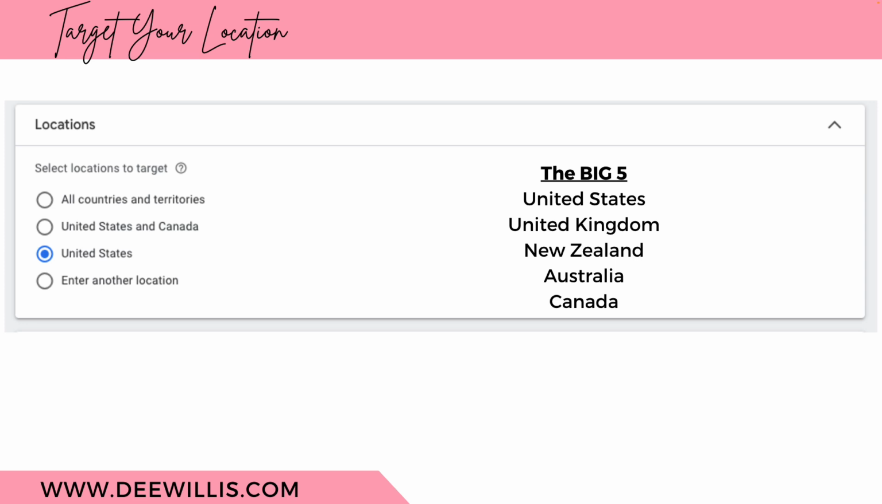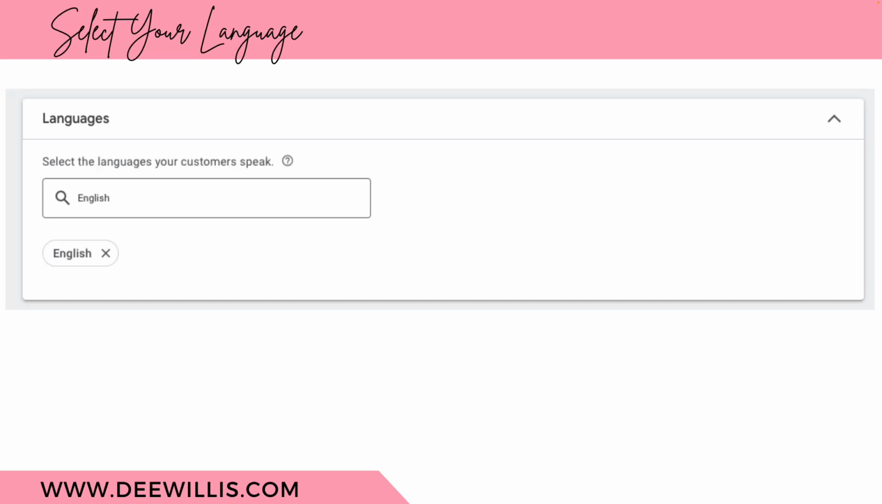You will select enter other locations and you can type in those 5 locations if that's what you want to do. Or you can just keep it on the United States or the United States or Canada or all countries and territories. Then you're going to select your language. I highly recommend you select your language. I put English because I really don't want to waste my advertising dollars.